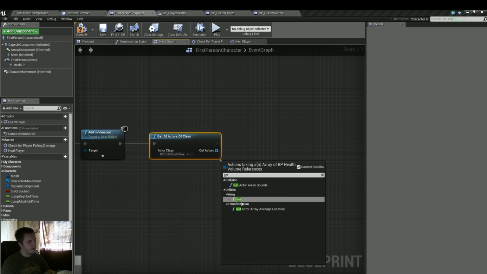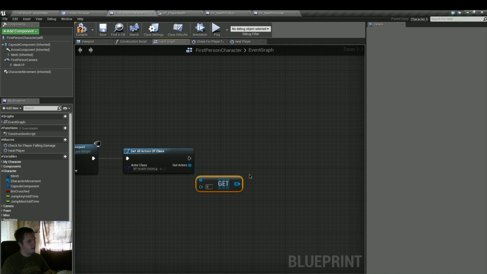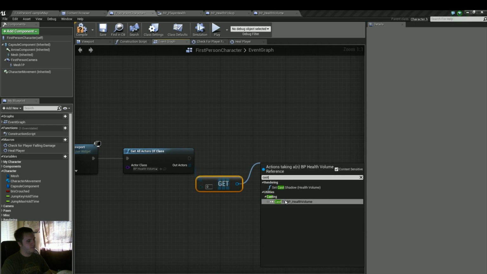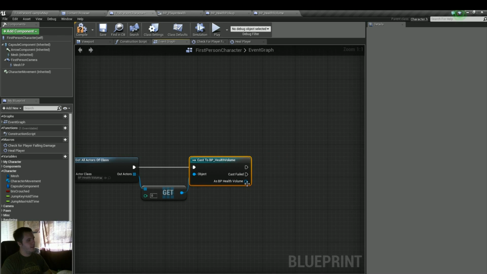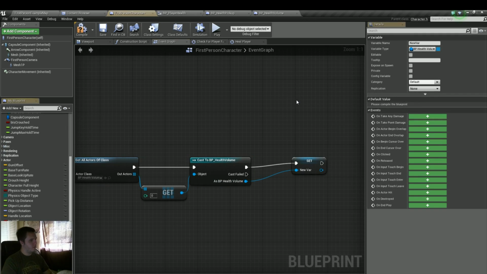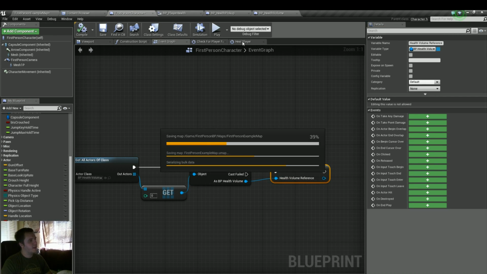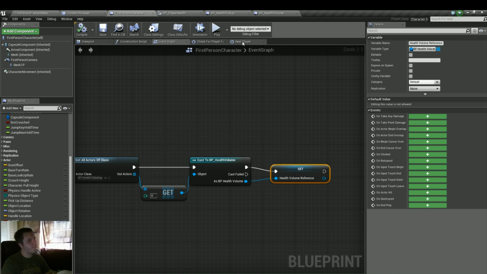And then we get, starting at 0. And that's where we're going to do our casted BP health volume. Connect those together. And last but not least, let's just promote this to a variable. And we'll call this health volume reference. Compile that. Save it. Go back to our heal player once it lets us.